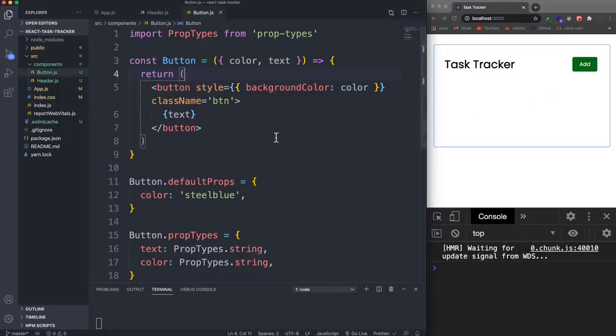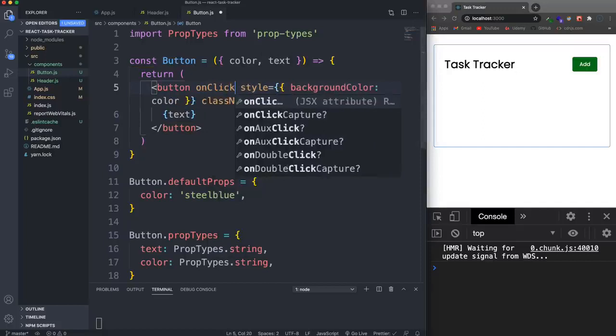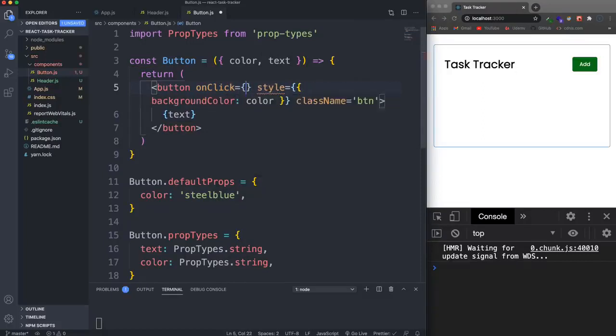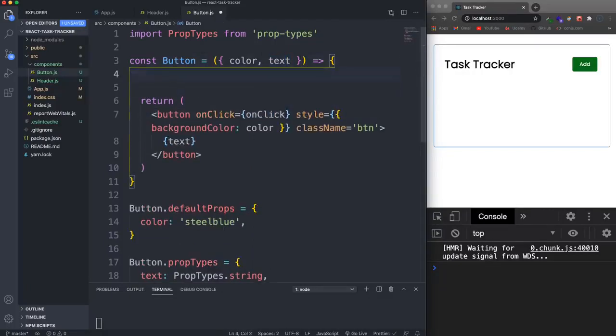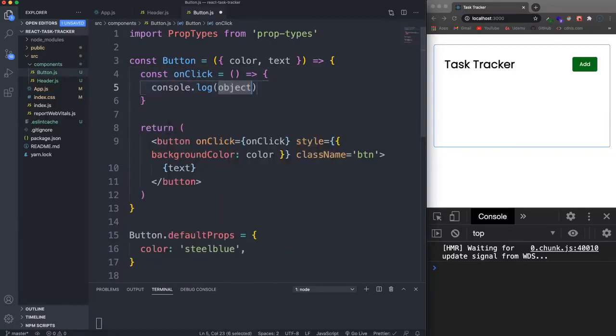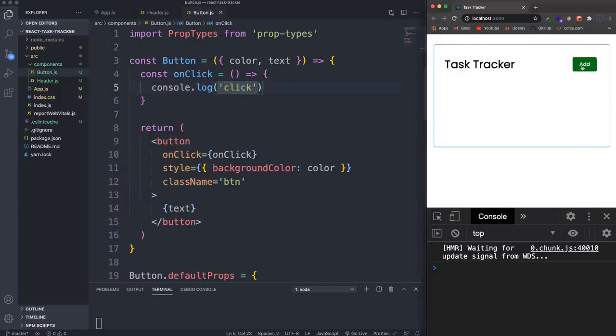Now we're going to get into events quite a bit throughout this course, but let's talk a little bit about that now. So let's say I want to have an event on this button. I could just add right here onClick and set that to a function called onClick, and I could go up here and create that function. So const onClick, and we could do a console.log and just say click. So if I go over here and click, you can see it's going to log that down here.